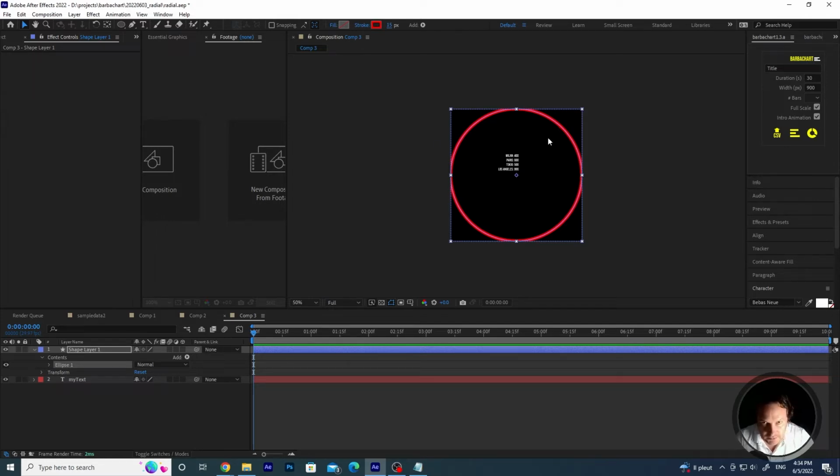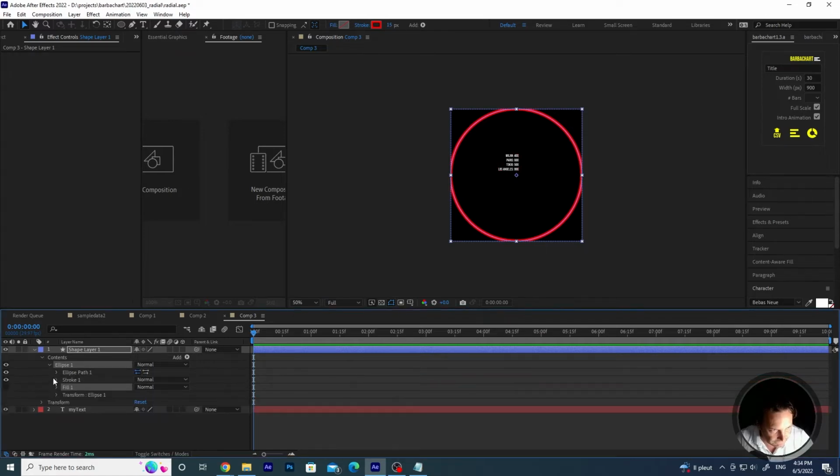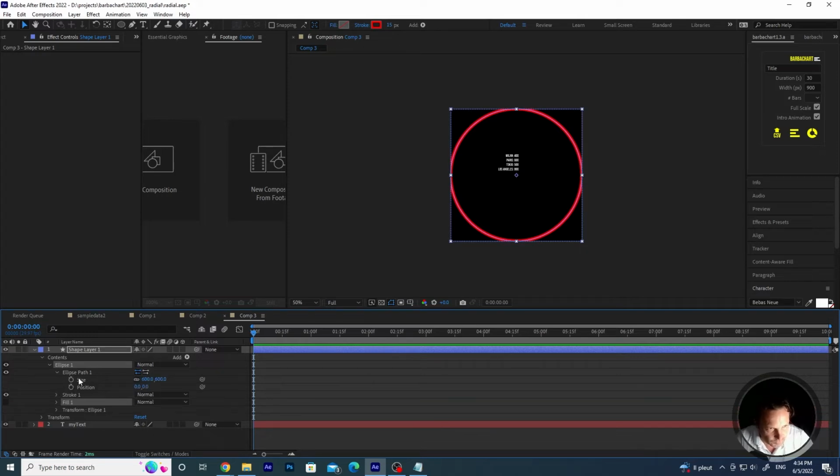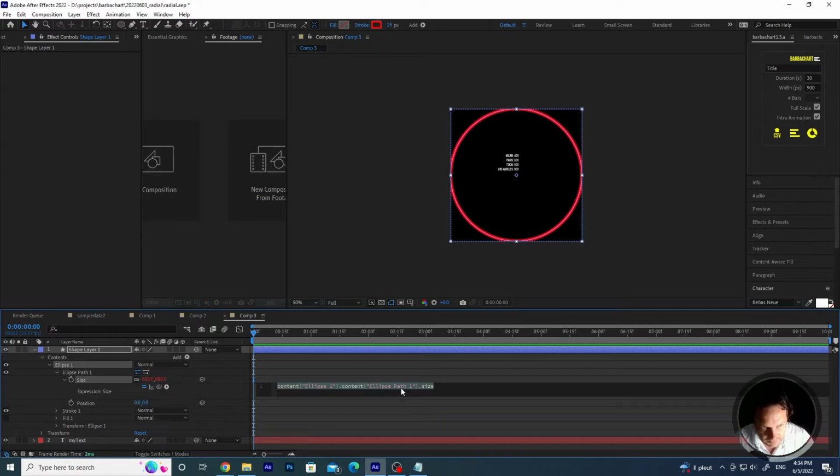Now we are going to put some expressions on this layer. So first of all, we are going to open the ellipse path, and then we will have this size. Normally it should be 600 by 600 as we have created a standard one, but we press Alt or Option on the Mac, and then click on the stopwatch here. This will add an expression on our property. On the expression, we are going to write this. So just copy the same thing as I'm writing.